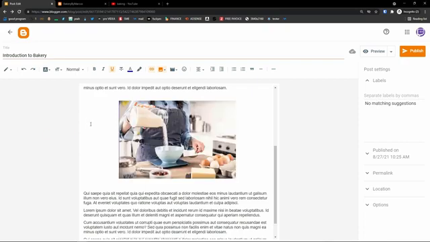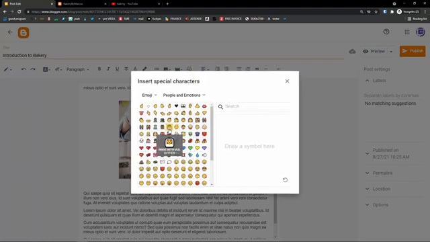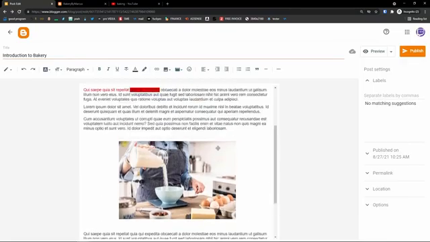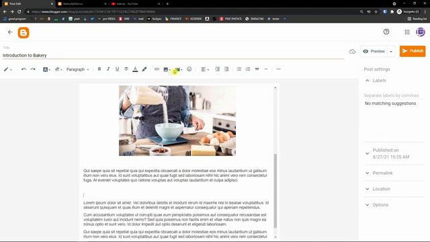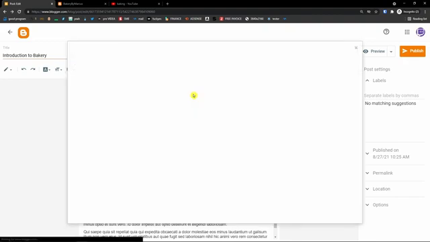And then what you can do also is add a video. So you can upload from computer or add a YouTube video. Or then you can add special characters like emoji. That's what you can do. So let me show you how you can add a video here. Let's say I want to have a video right here. Insert video from YouTube.